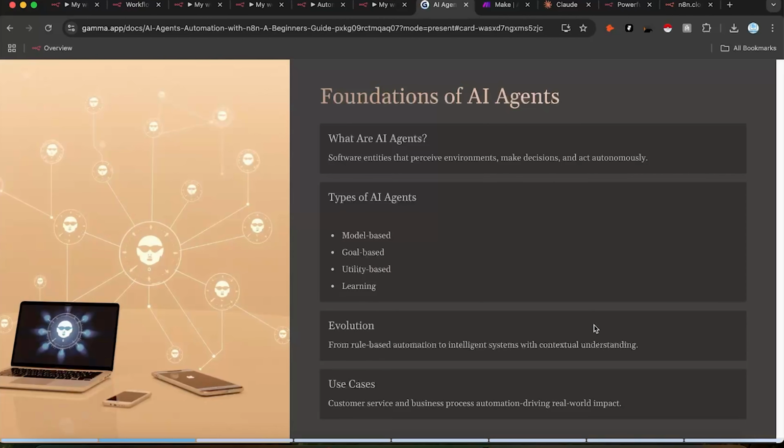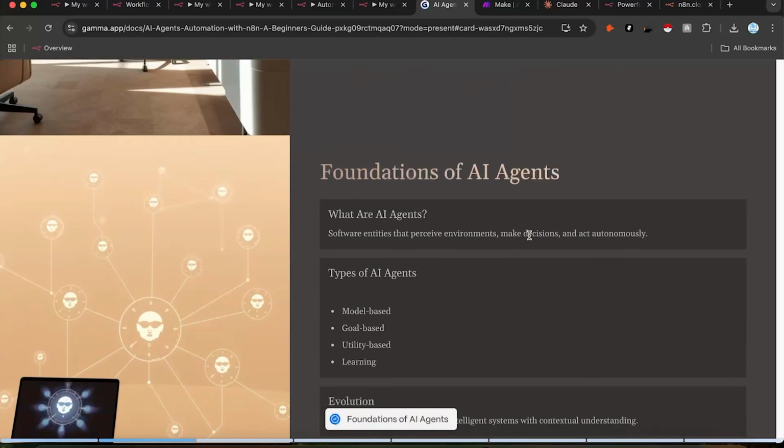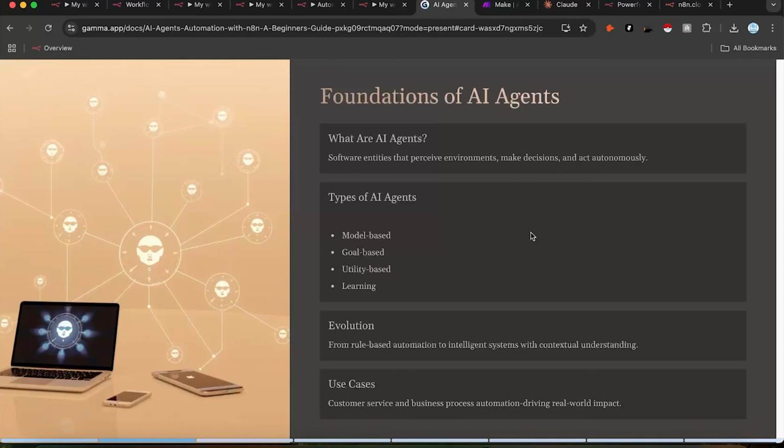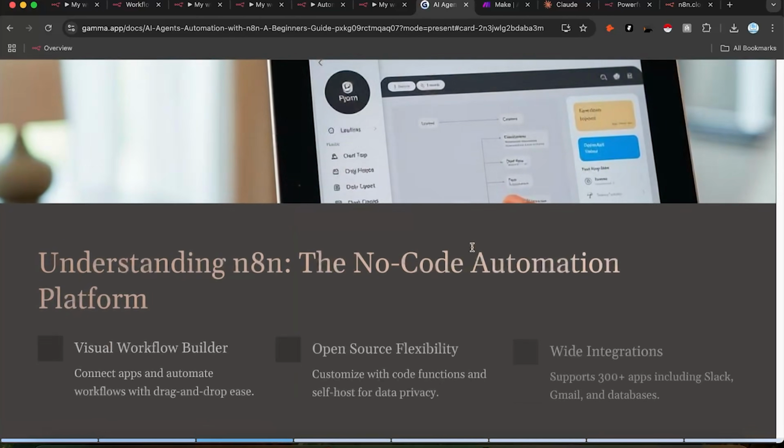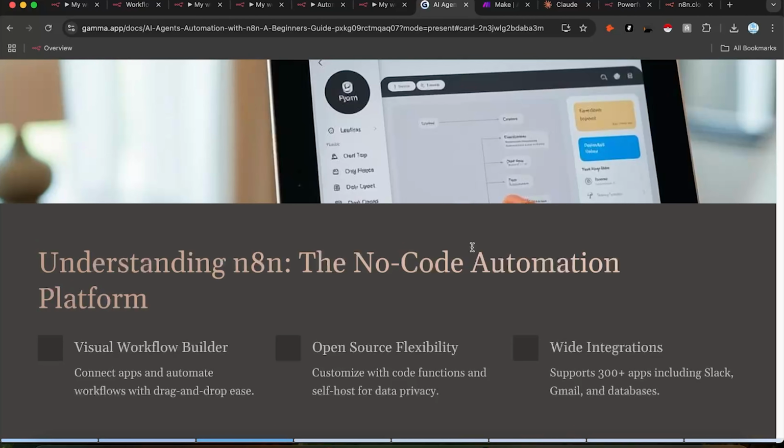And that's the beauty of knowing how to make AI agents. Moving on to our next slide. So understanding N8N, the no code automation platform.